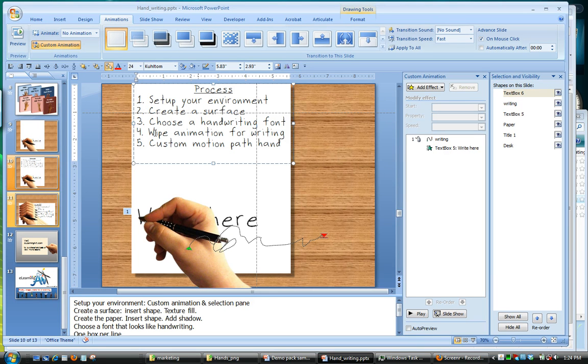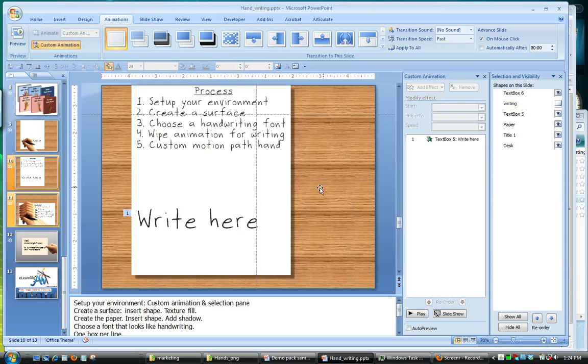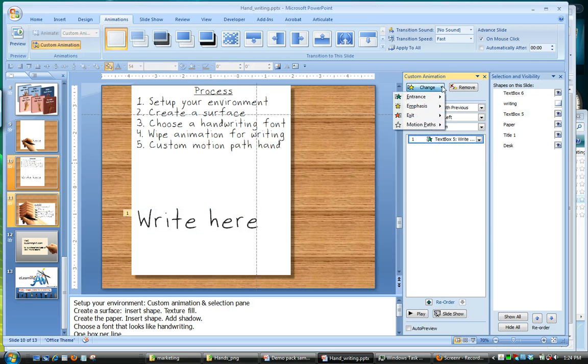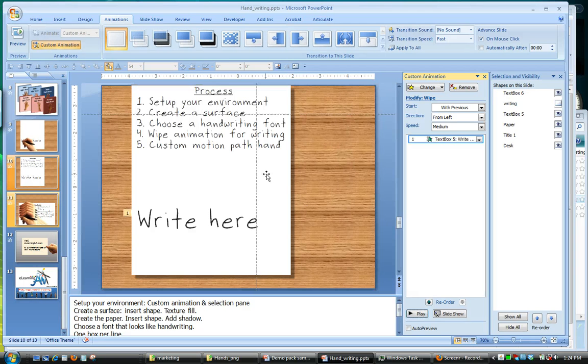And getting into the nitty-gritty here, the effect is really 2 different things. You have your writing that's underneath the hand, and let's go ahead and hide the hand so you can see what's going on. So this is just text that's in here, and all I've done is apply a wipe effect. If we look at that effect, it's just entrance, wipe, and I have it going from left to right. So if I preview that, this is what it looks like. Really easy.